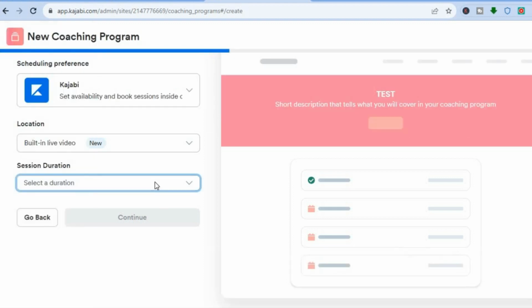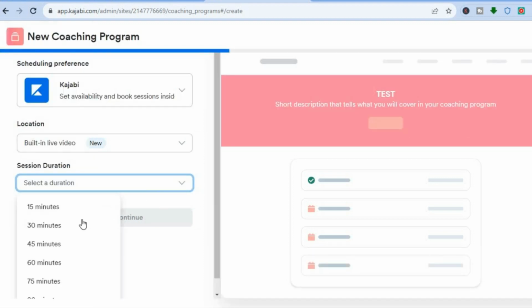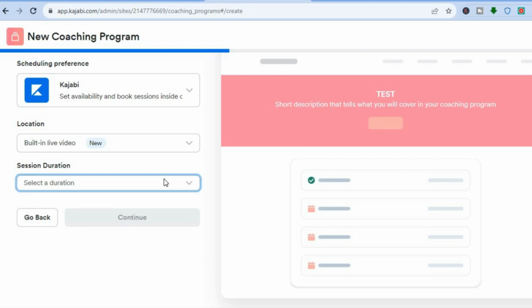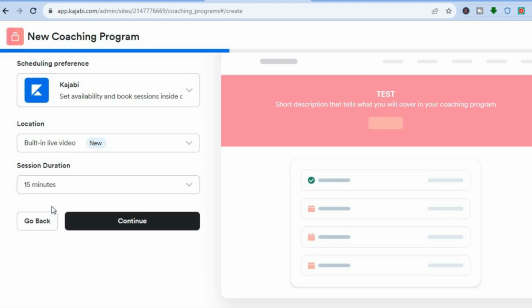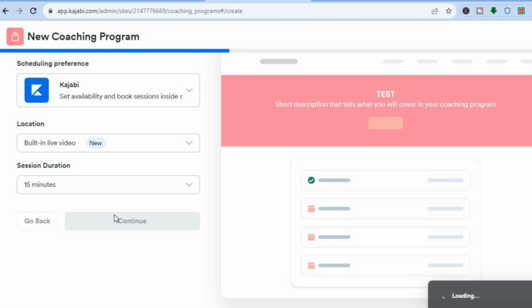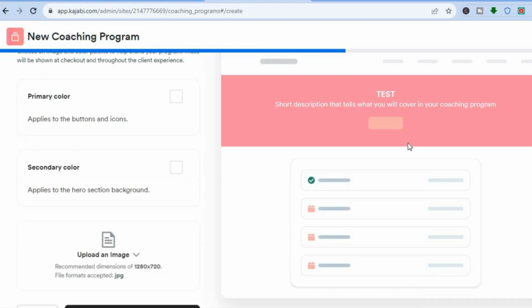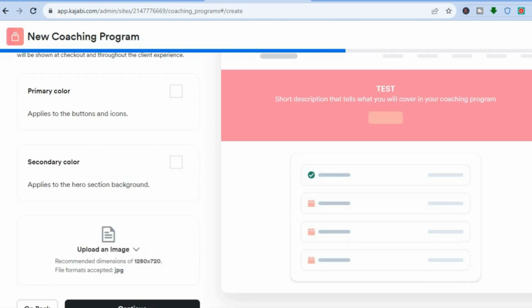Then you'll select session duration. So you have 15 minutes, 30 minutes, 45 minutes, 60 minutes, and it goes up. So it all depends. For this example, I'll select 15 minutes, then tap on continue. Once you have tapped on continue, you'll be redirected to this page.